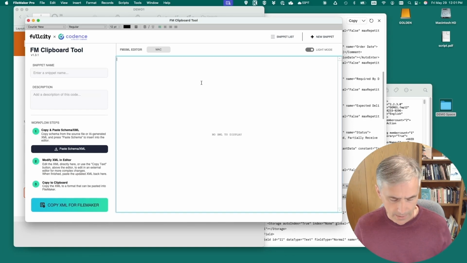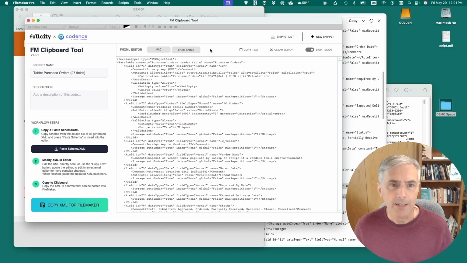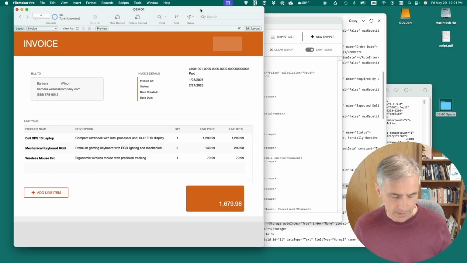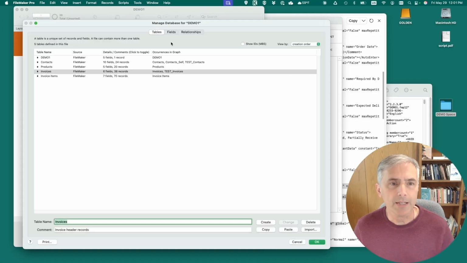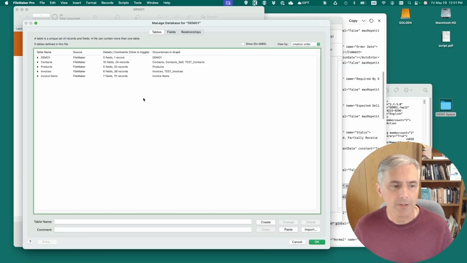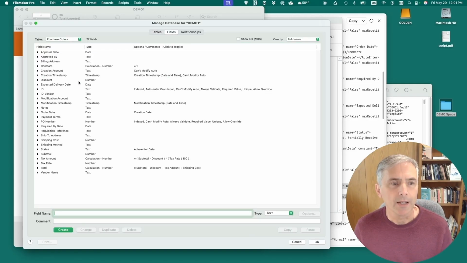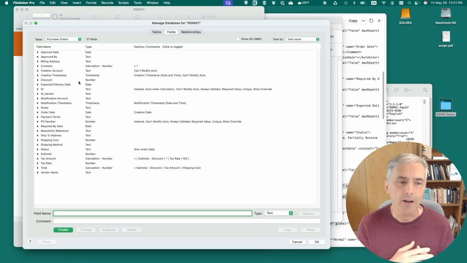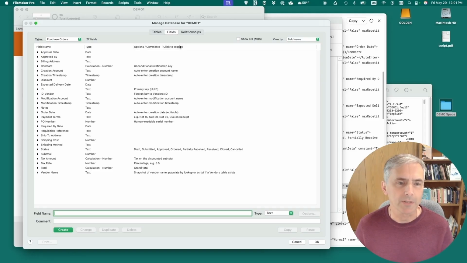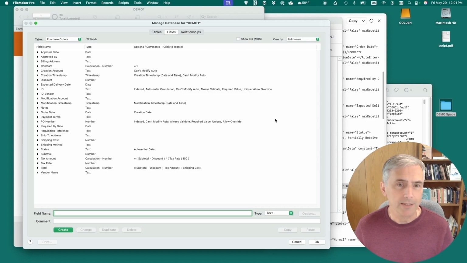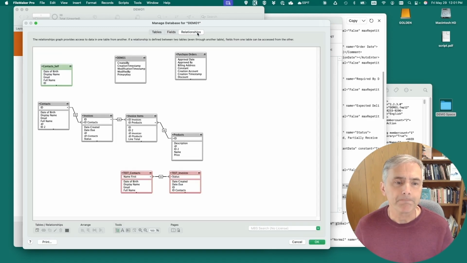I am going to paste that right in here, and I am going to copy it to the clipboard in the proper format. And then I'm going to come over to Manage Database, and here's our tables, and I'm just going to paste in our purchase orders. And there we go. We have all of those fields. We probably have even some comments. We do have some field comments there as well. The one thing I'll point out is we've got our purchase orders TO just automatically there.